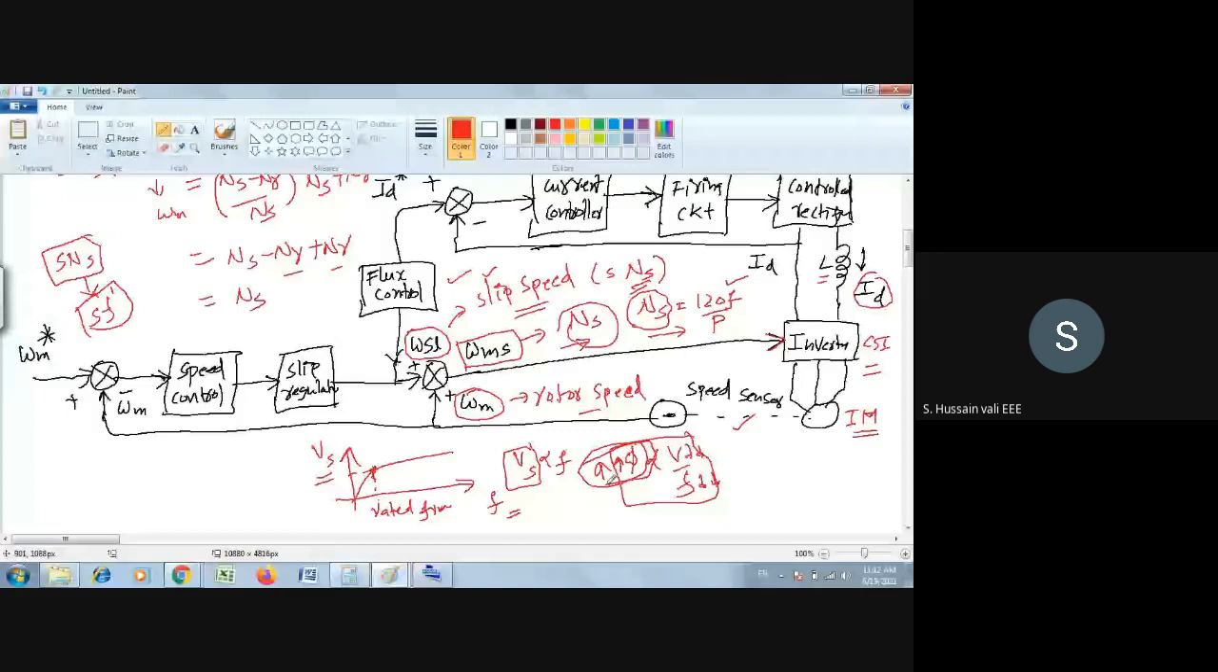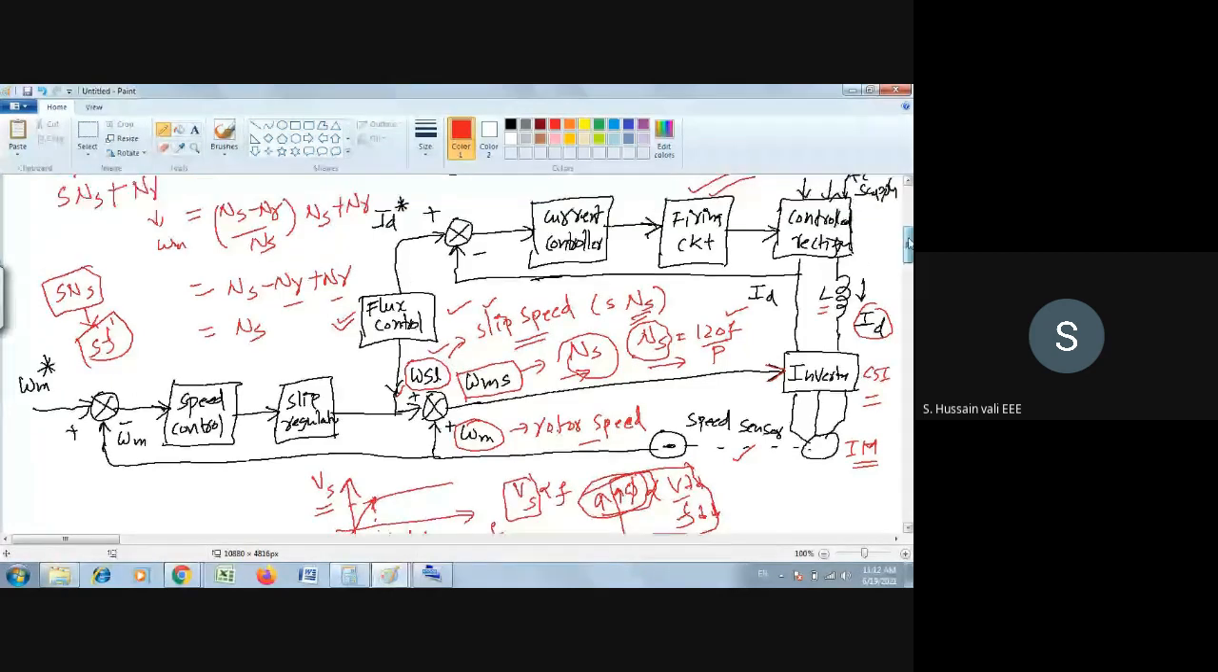Based upon that flux control, you will get this command. What is the slip speed? S into Ns. Because the flux control is related to frequency, and your slip speed S Ns is also related to frequency, combinedly the flux control box will generate this command. Which command does it generate? The slip speed. And also it is related to the current.